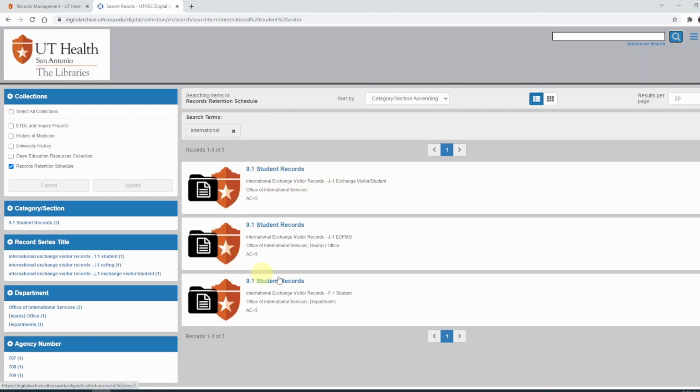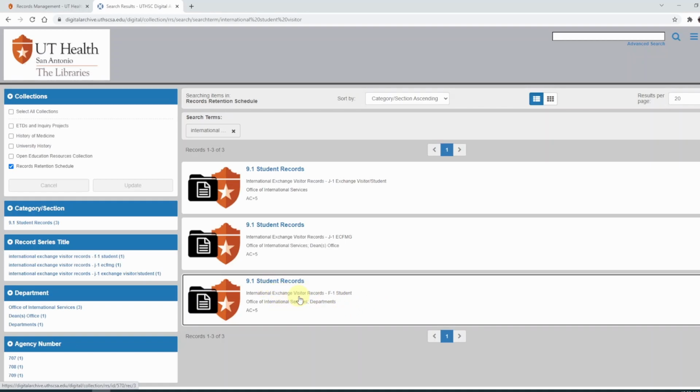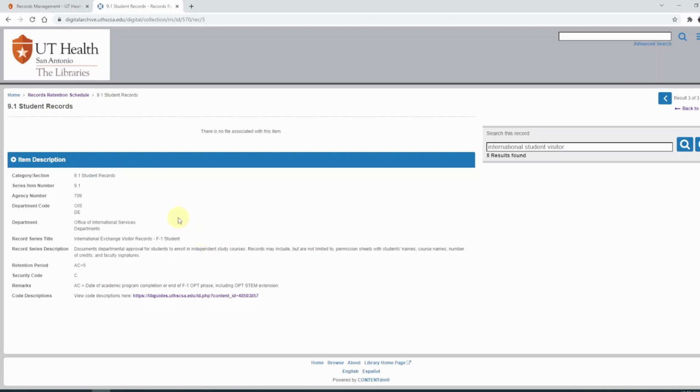So in this case, I'm looking for international exchange visitor records for F1 students. So I would choose the third option. And when you're in the item description page, you'll see that you get the same information back again. And in this example, you're looking for AC plus 5 as the retention period. So that may be something that you have to do when you're doing searches, is look at the details to find exactly which record that you're looking for.